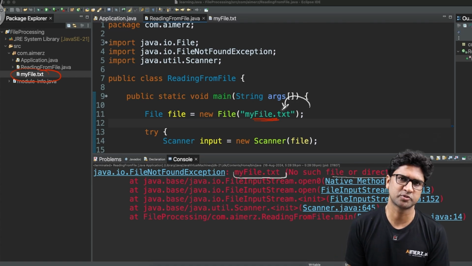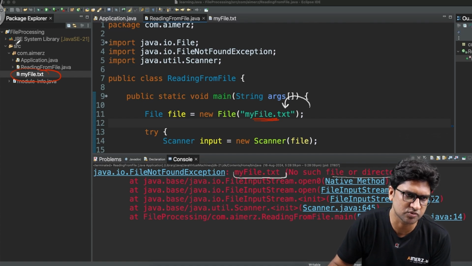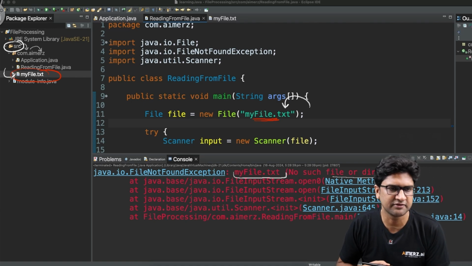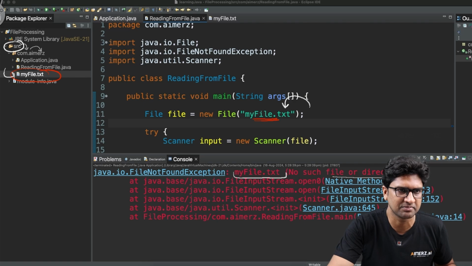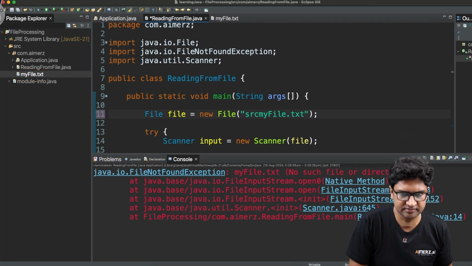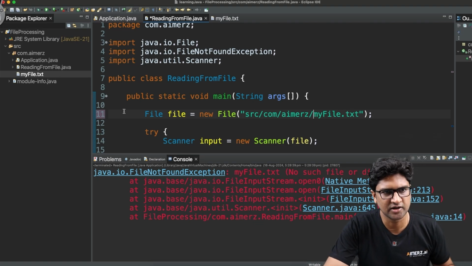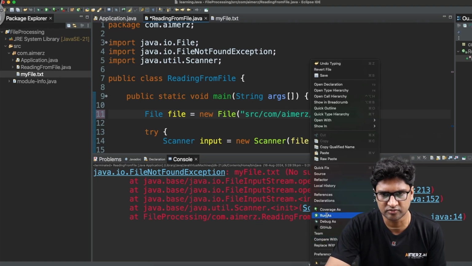In a Java project, everything has to be done with reference to the source folder. So I have this source folder, and I have to do it with reference to this. Inside the source, I have a com folder, then the emerge folder, and then this myfile.txt. So I have to provide the entire path. What I can do here is say src/com/emerge/myfile.txt.